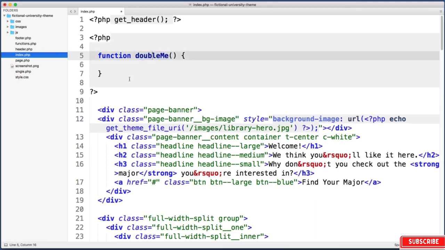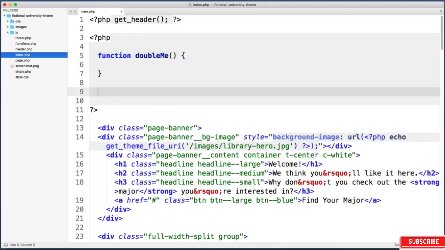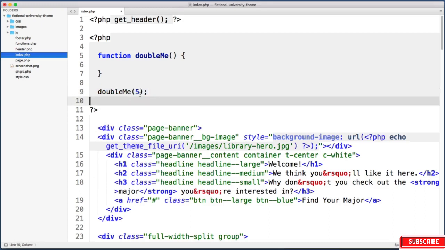So for example, below the function definition, when it's time for us to actually run and call the function, we might say me 5. Right? And we would expect that to generate 10. Or if we said 8, we would expect it to generate 16. Okay, so let's go ahead and make that happen within the function definition.